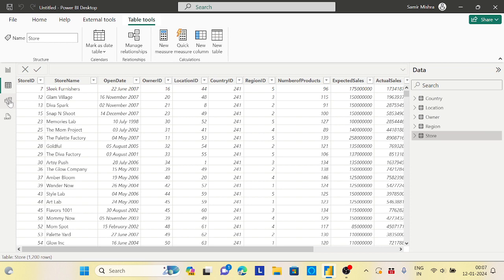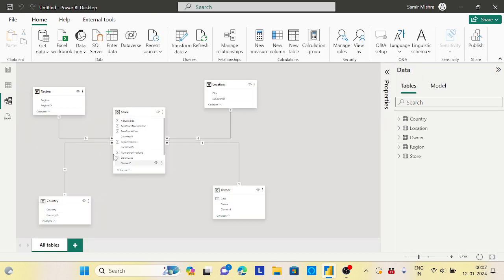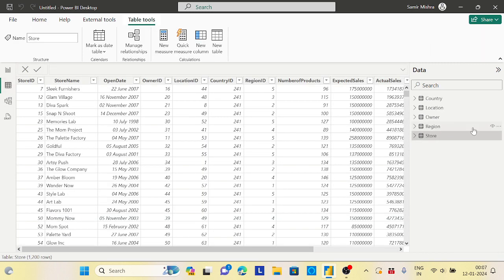If you see the modeling, the store is at the many side. This is your one side, this is the many side. And always write the RELATED function on the many side and bring in the one side of the relationship. It means that I will write the RELATED function on the store table to bring the country information and the location information, so that I can create a hierarchy. Let's do that. Let's go to the store table and create a column.